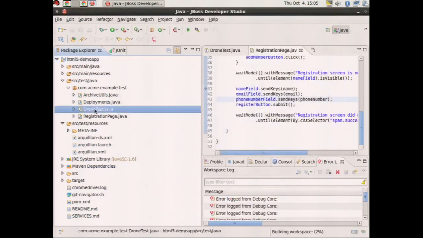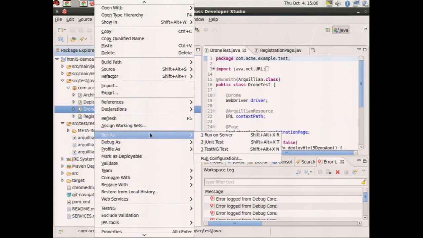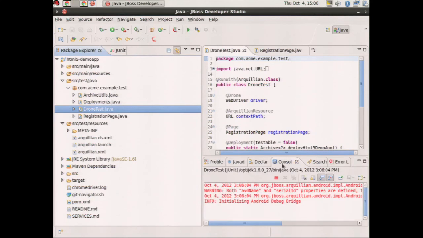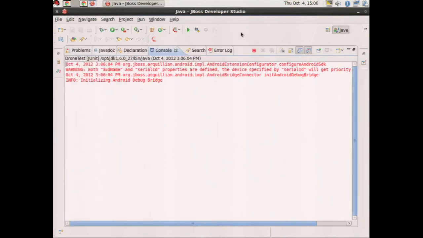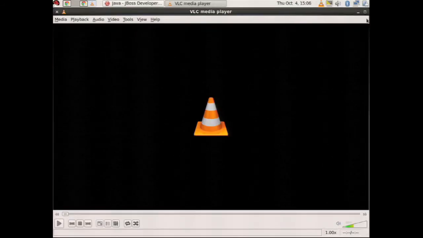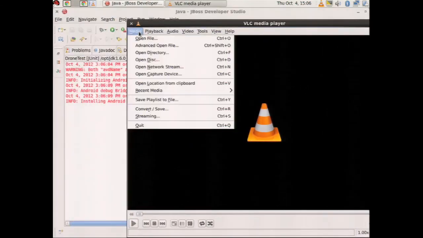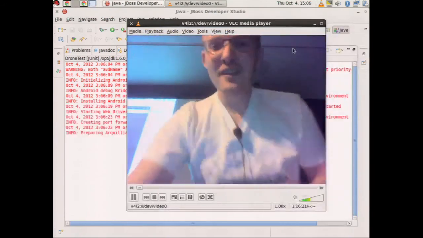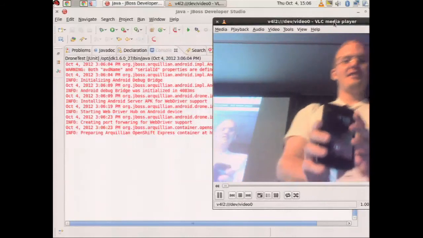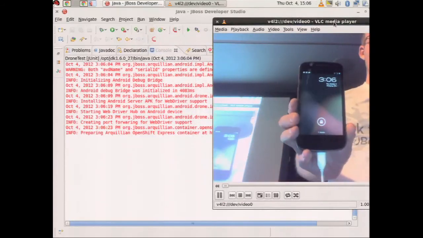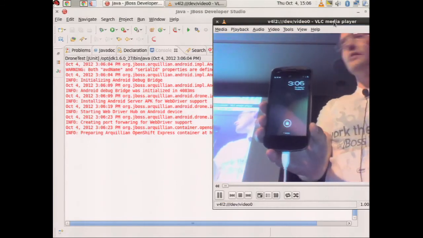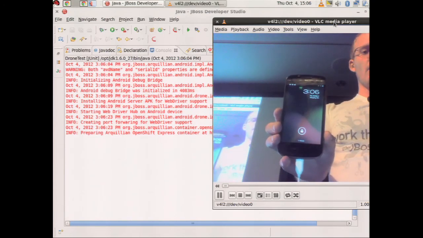So again, I'll be running my test in a debugging mode, and I'll run a camera grabber. Okay. You can see so far that there is nothing really interesting on the device. However, in the meanwhile, the application is deployed on the OpenShift instance.